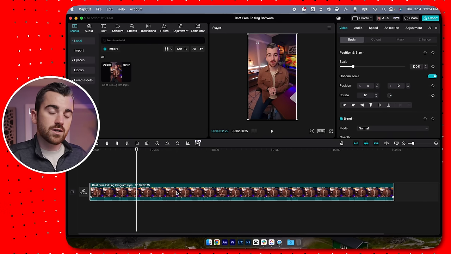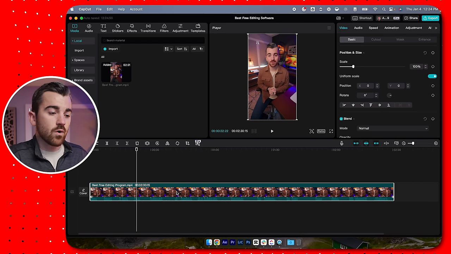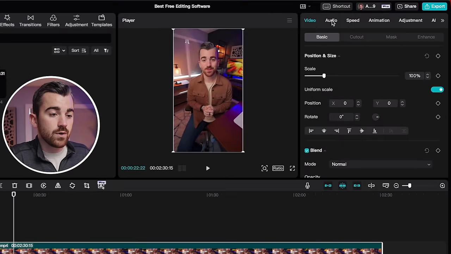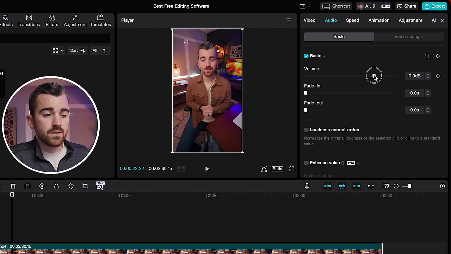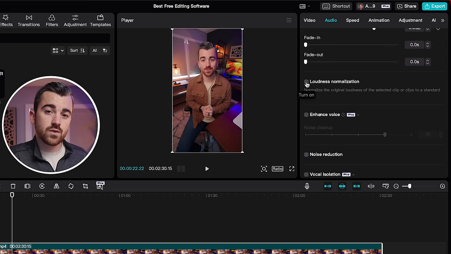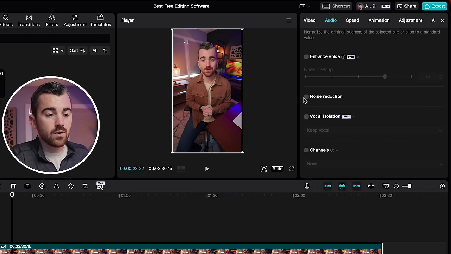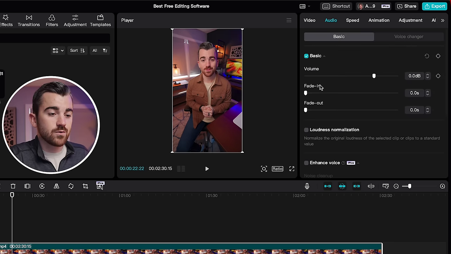And then as far as color correction and audio is concerned, same as before, I'm pretty happy with how it sounds and how it looks. But just to show you, if we came up to the audio tab, we could bring the volume down or up depending on how it already sounds. We could do a loudness normalization, which will basically auto adjust the volume to sound very stable throughout the entire clip. And then outside of a few pro features, which we're not gonna talk about in this video, we could also just do a basic noise reduction, which can remove some noise from the background. Now I'm already happy with my audio, so we will skip this.